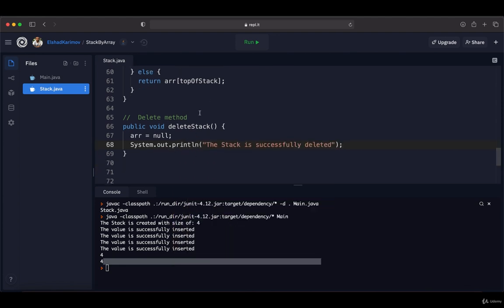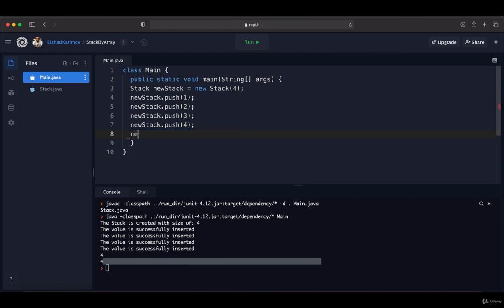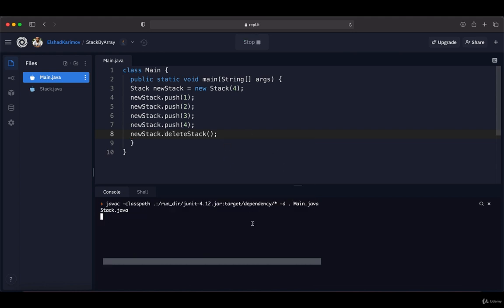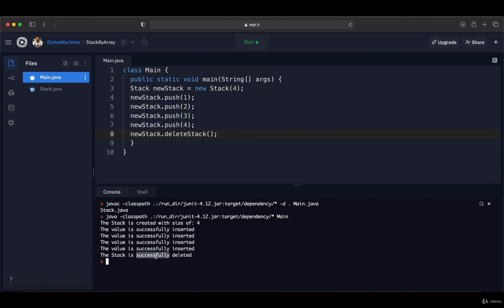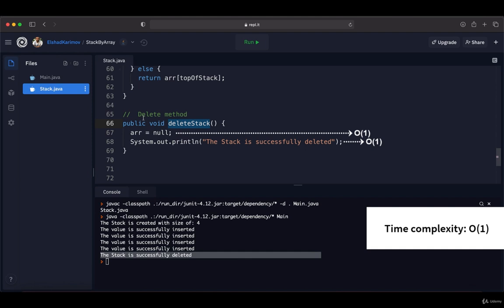Now with this, we have successfully implemented a method which is responsible for deleting the stack. Now let's see how this is working in practice. Here again, inside the main class, after creation of our stack and inserting some elements to our stack, I'm going to call the delete method. If I run it, you will see that our stack is successfully deleted from the memory. Now you see that it says that the stack is successfully deleted. The time complexity for this method is O(1), because all we are doing is setting arr to null and printing out a message to the console, and the space complexity is also O(1).